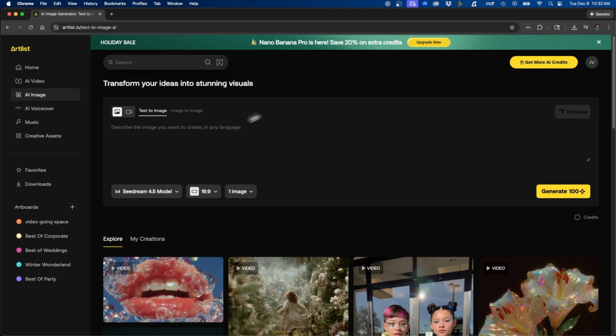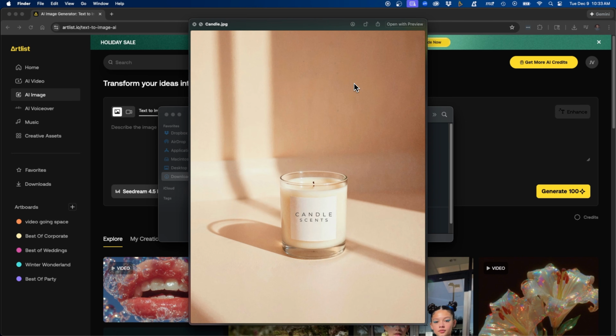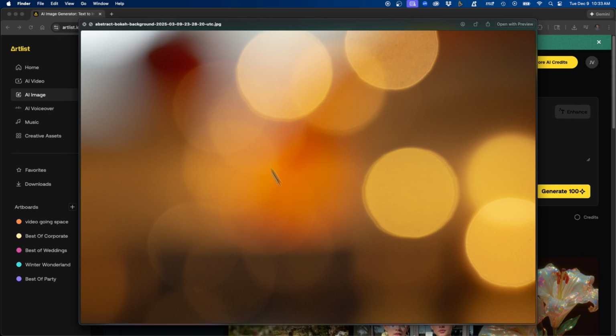When we click on AI image, you can use the text-to-image feature or the image-to-image feature to create AI images. And you can combine images to create a new unique image. For example, in my Finder window here, I have this branded photo of a candle. So I want to keep the original candle with the logo, but I want to combine it and make the background more interesting. I'm thinking of maybe adding a bokeh background kind of like this. So what I can do is upload these 2 images to Artlist and combine these to make a really cool, unique image.